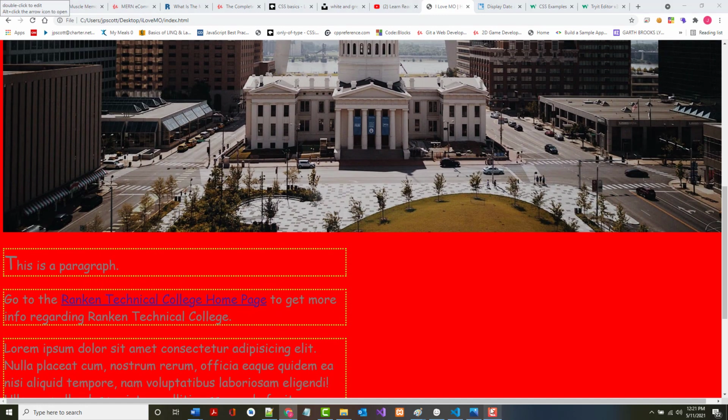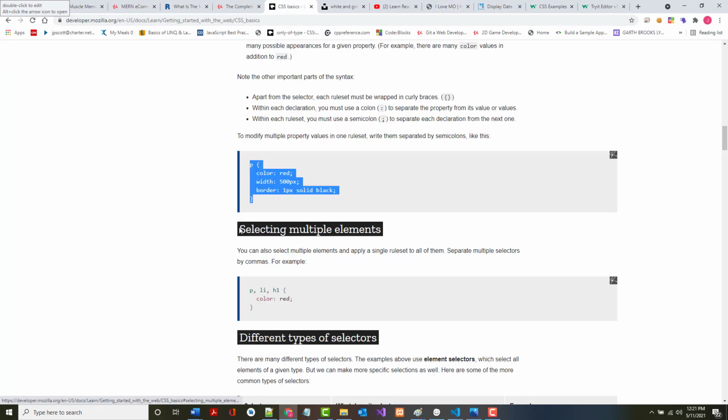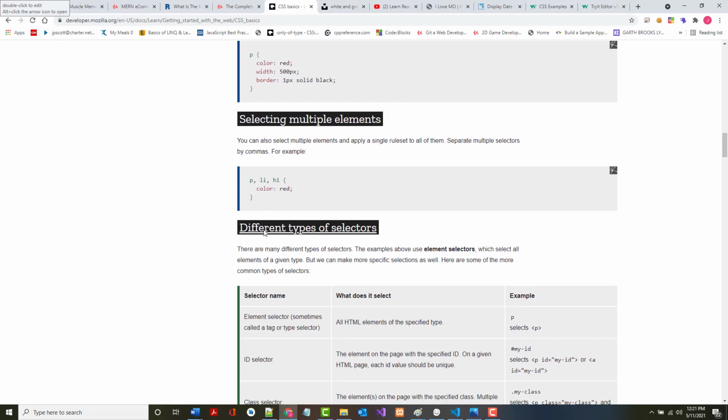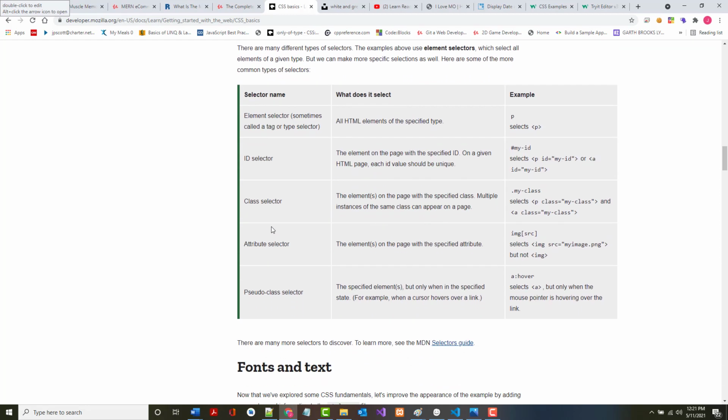All right, I'm already down or up to 18 minutes in here, so we haven't gone real far, but let's just quickly do this, selecting multiple elements. This would say all paragraphs and all list items and all H1 tags should all be red for their font color. Okay. When we come back in just a minute, we're going to talk about these selectors.